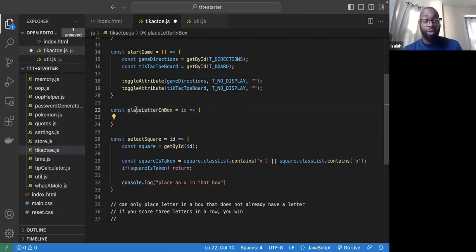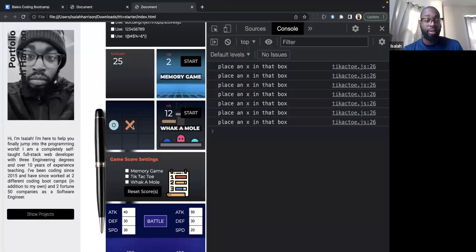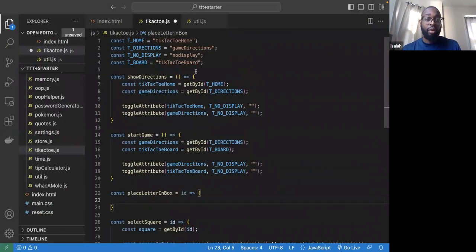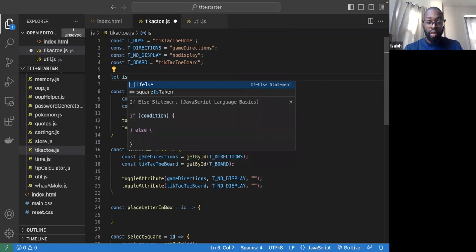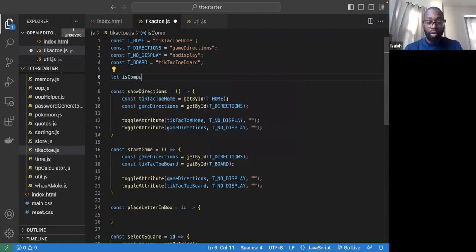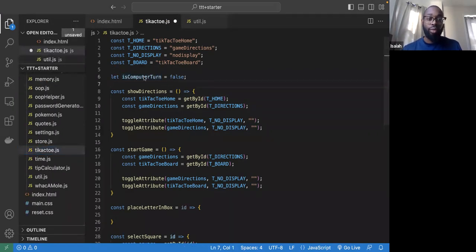And to determine which one I place inside of the box, I have to figure out whose turn it is. So if it's my turn, we place an X inside of the box. If it's the computer turn, we place an O inside of the box, okay? So we need a variable to keep track of that. And since that variable is going to change over time, we have to create it with let. So we'll say isComputerTurn. I'm going to default it to false. Let me make sure this is not being used anywhere else. It's not. Okay. All right. So isComputerTurn.